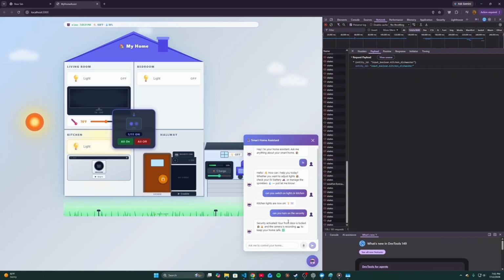So I just created an ML workflow, which means it will turn on the security, enabling all the security systems. It switches on the camera, and it's currently monitoring for any suspicious activity or something like that. You can record it, right?